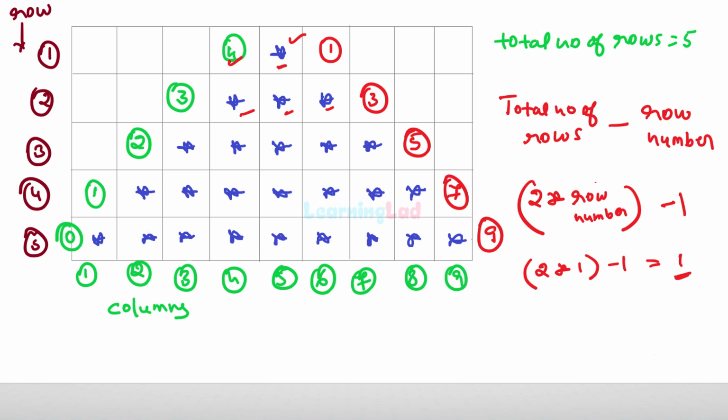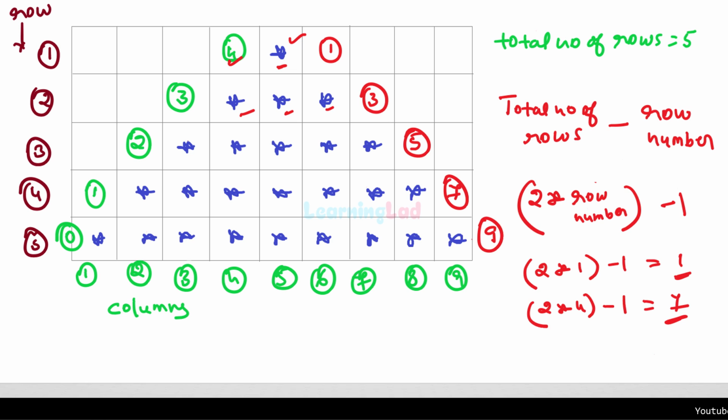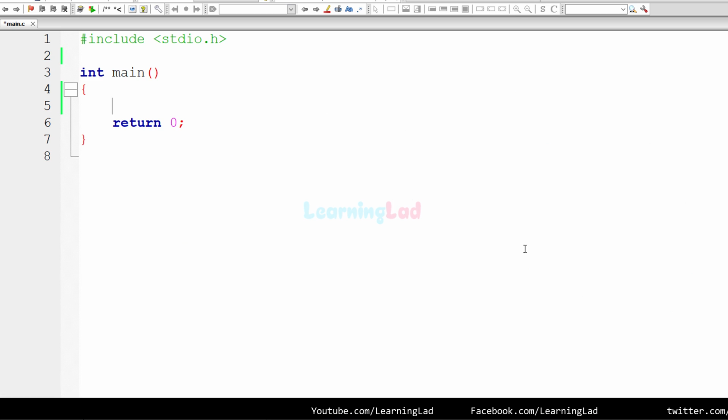Now let's take a look at the fourth row. If we apply the same formula here, 2 multiplied by 4 minus 1, 8 minus 1, it will be 7. So in the fourth row, we have to print 7 stars. Now we know how to calculate the number of spaces that we have to print for a particular row, and also the number of stars that we have to print for a particular row. Now let's see how we can write a simple C program by using these two formulas, and let's print this pattern. Okay, now let's see how we can write the C program to print this pattern.